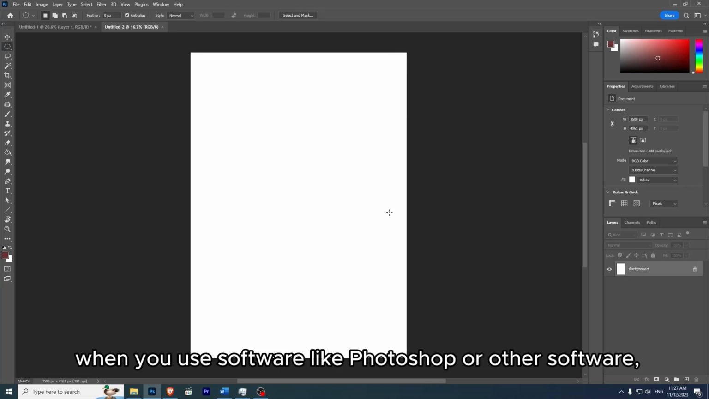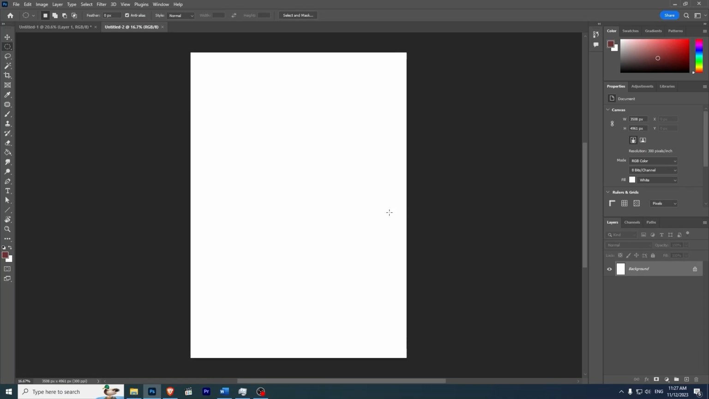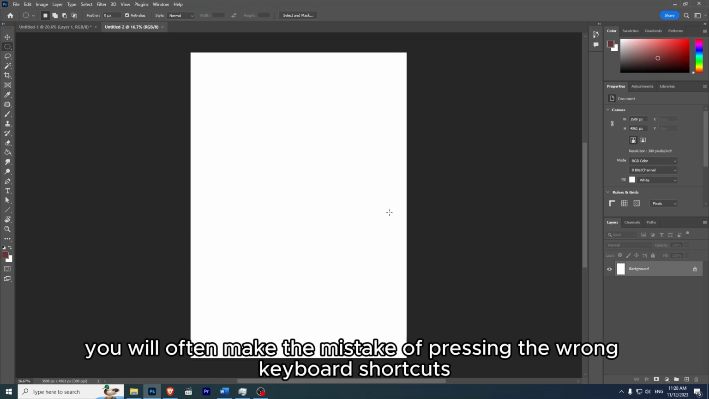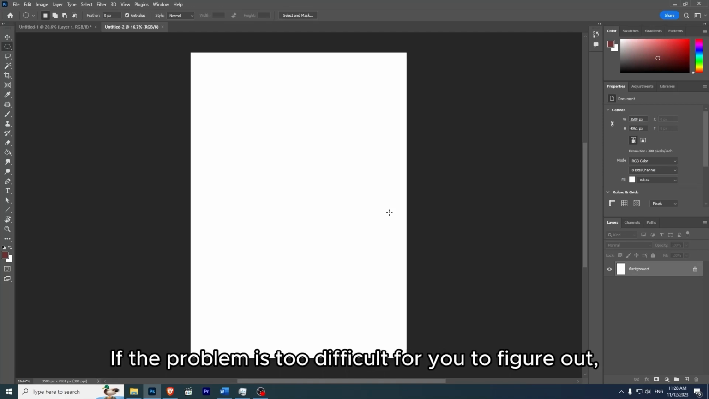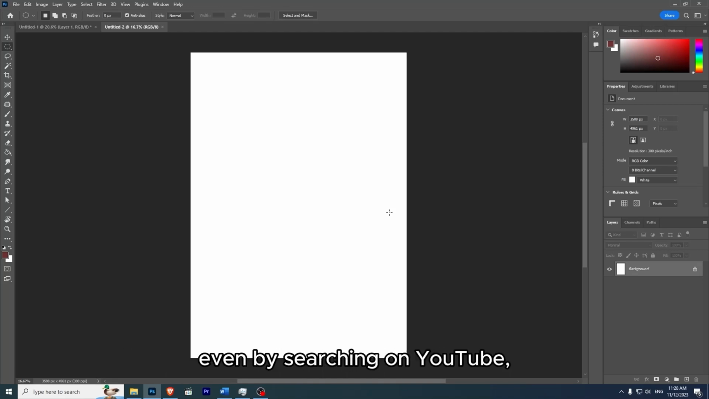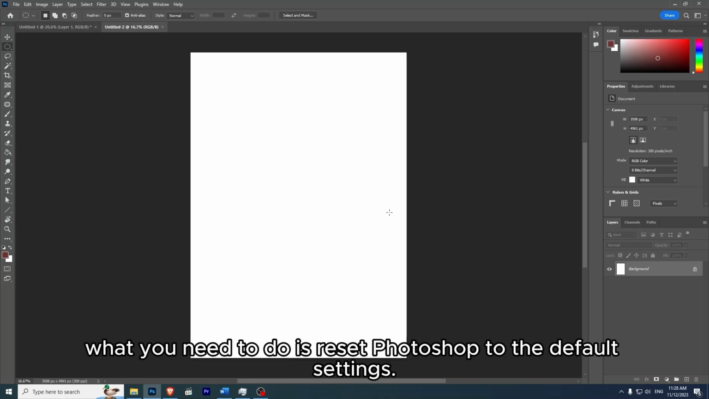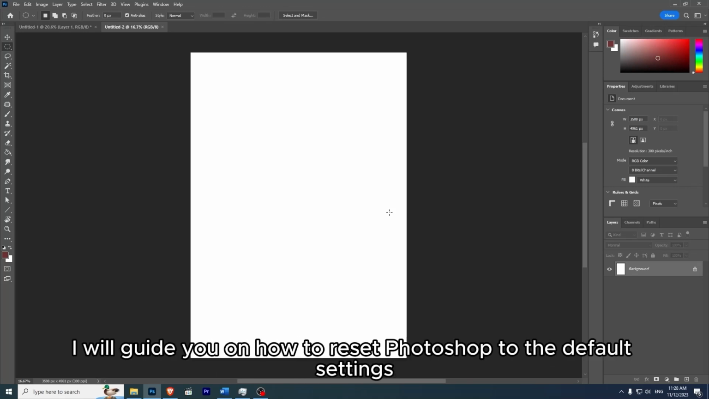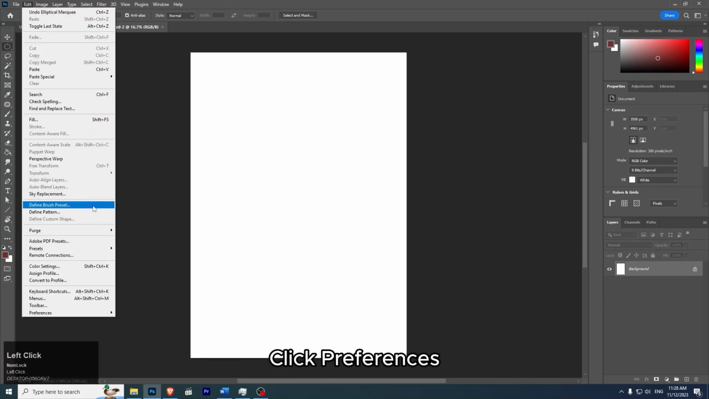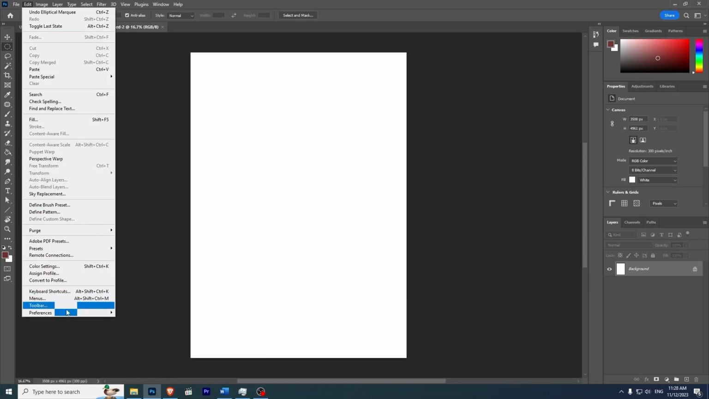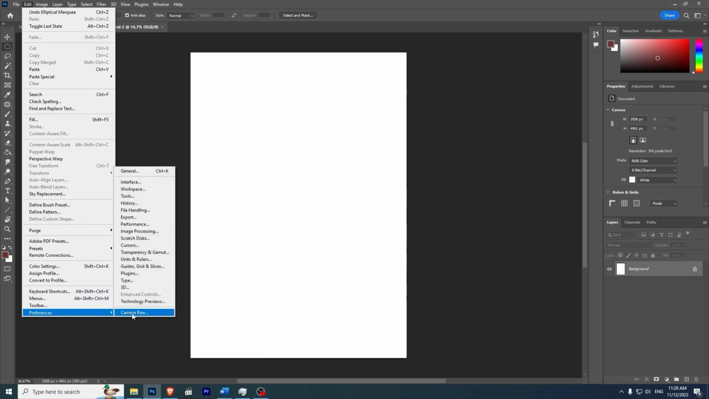When you use software like Photoshop or other software, you will often make the mistake of pressing the wrong keyboard shortcuts. You don't need to find a way to fix that problem. If the problem is too difficult for you to figure out, even by searching on YouTube, what you need to do is reset Photoshop to the default settings. I will guide you on how to reset Photoshop to the default settings. In the top menu bar, click on Edit. Click Preferences. Then click General.